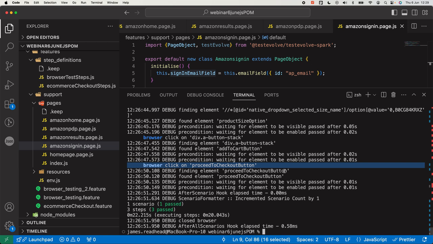So if you do run your tests with debug switched on, you not only get a measure of timing and how long things took, but you get an absolute audit of how that test ran and what it's trying to do under the hood for you.